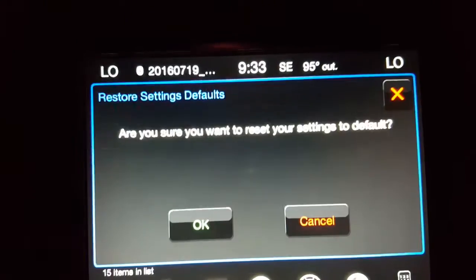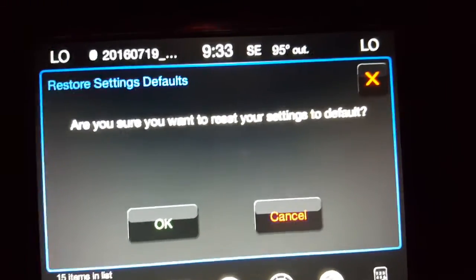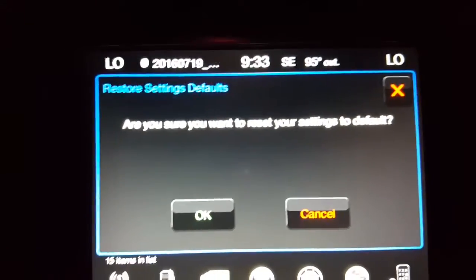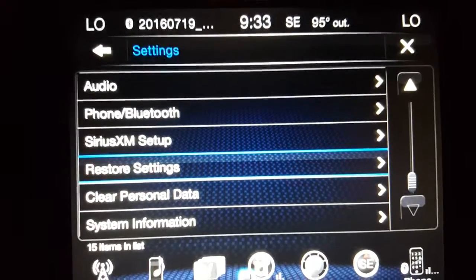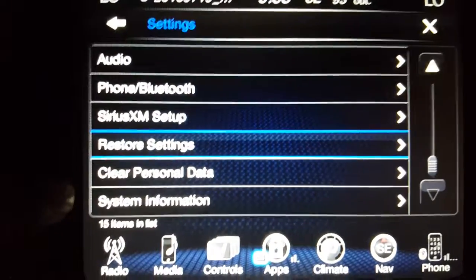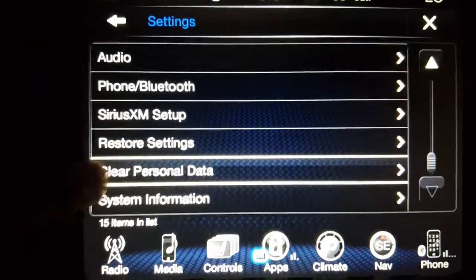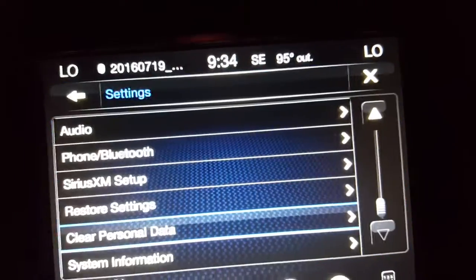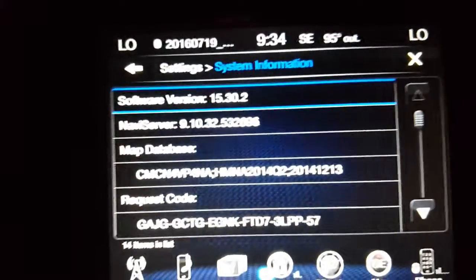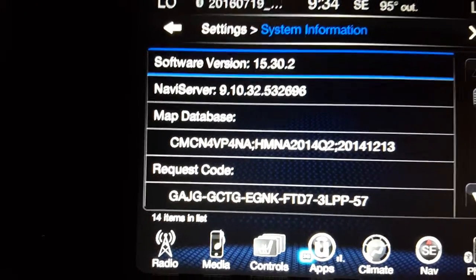Okay, you have your restore settings here. I'm not going to do that. But you can always have that option to go back and just restore everything if you want it back to the way it was. And then this one clears all your personal data. And here's just all your system information, your software and everything.